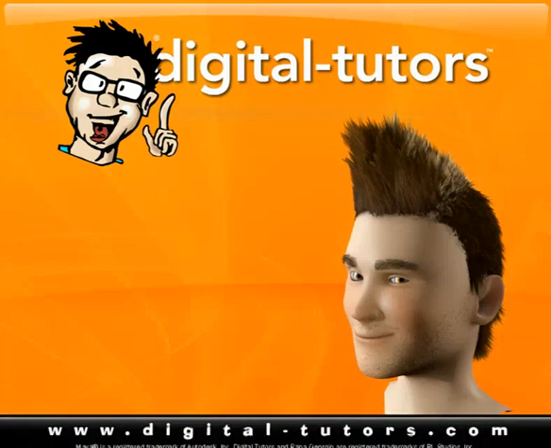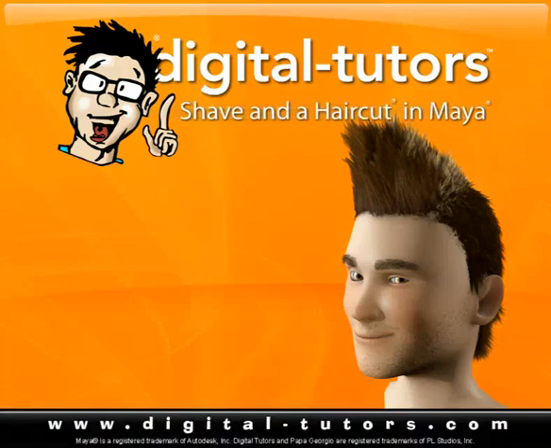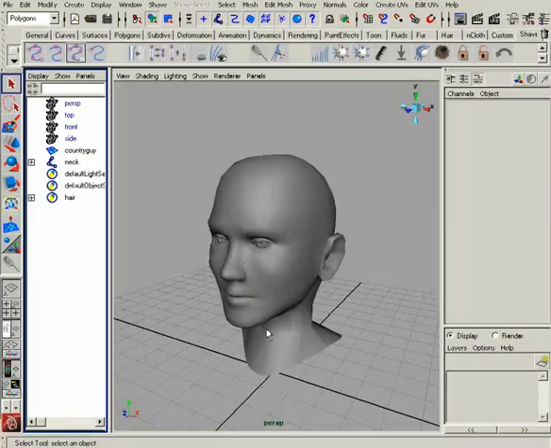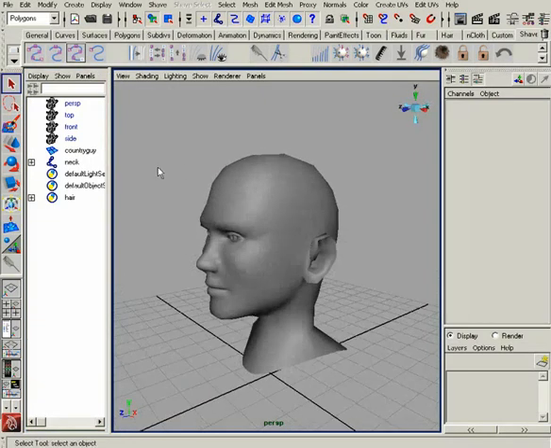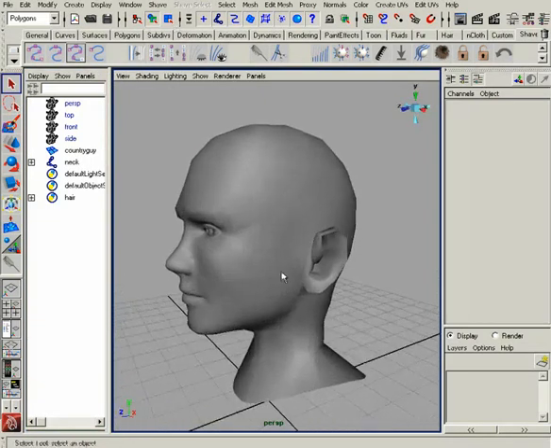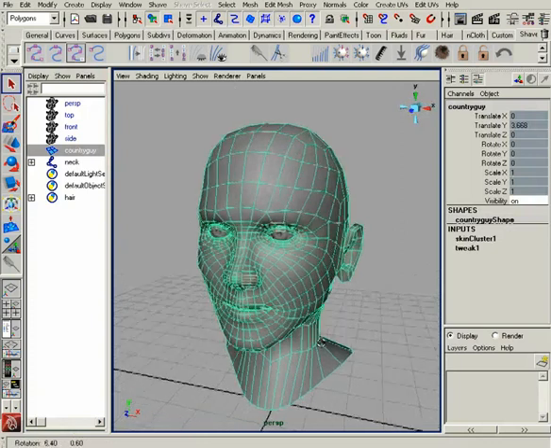Now that we've had a chance to go over many of the tools in shaving a haircut, we're now going to get into a technique we call scalping, which is creating a piece of geometry to contain the hair node for your scene. All right, let's take a look at this scene here. This is a fresh scene. It's lesson 9, and it's the guy's head here.